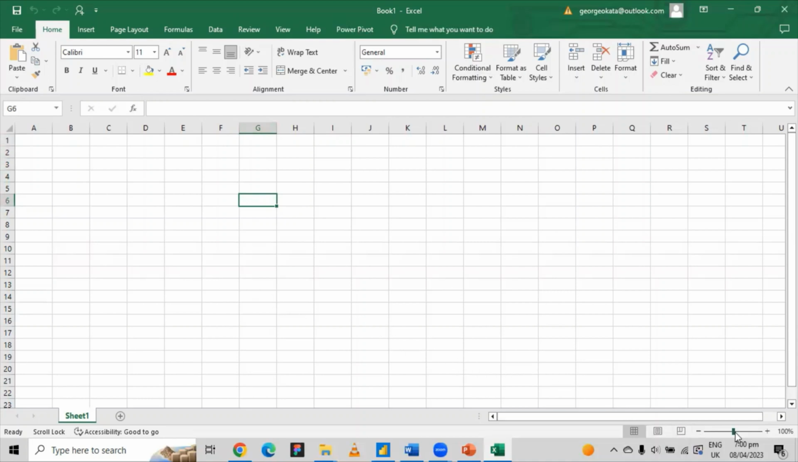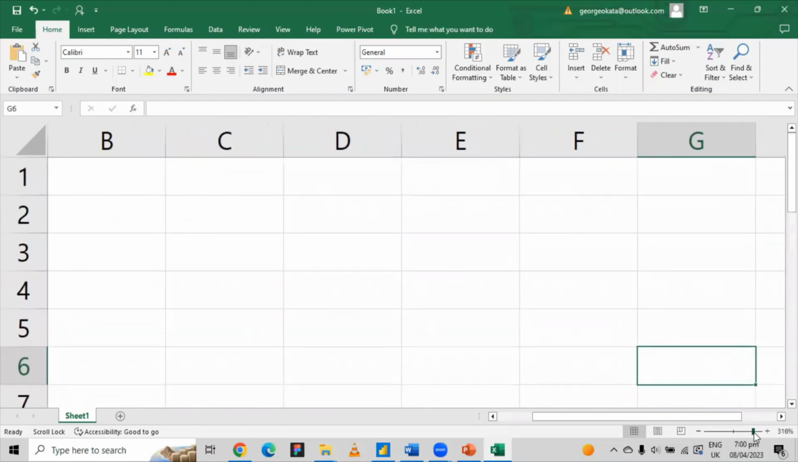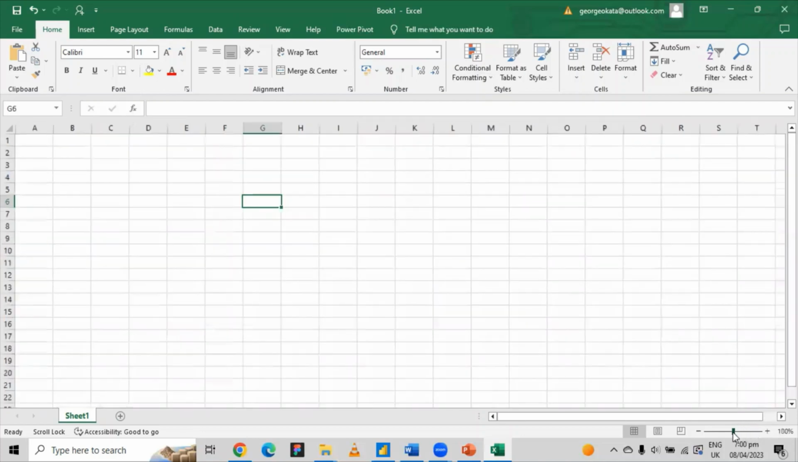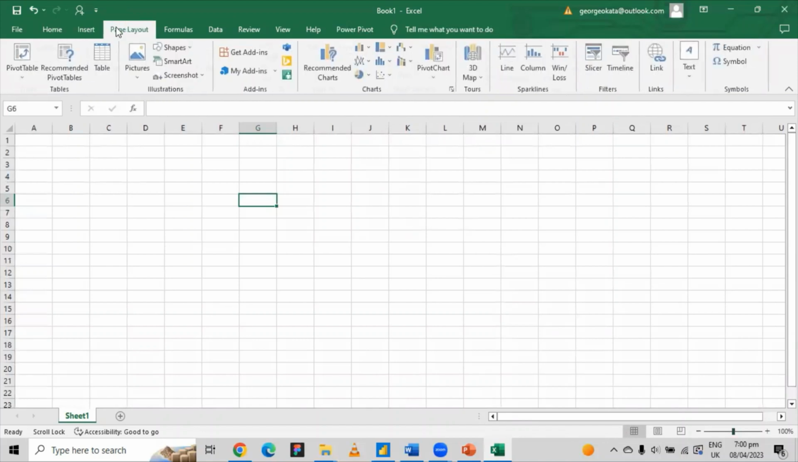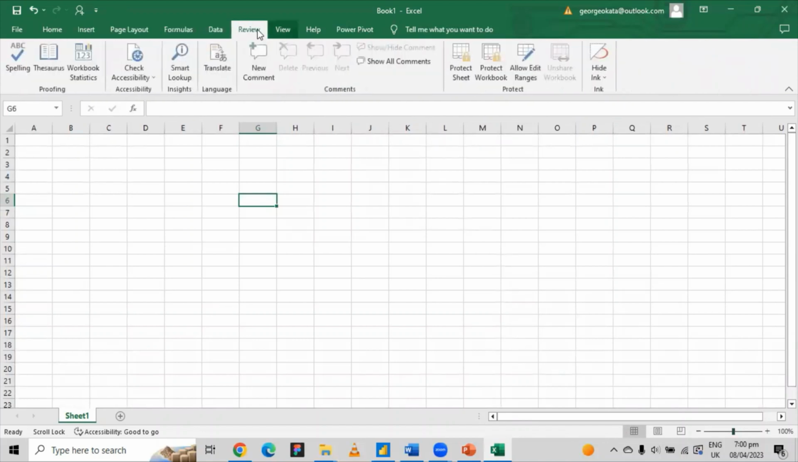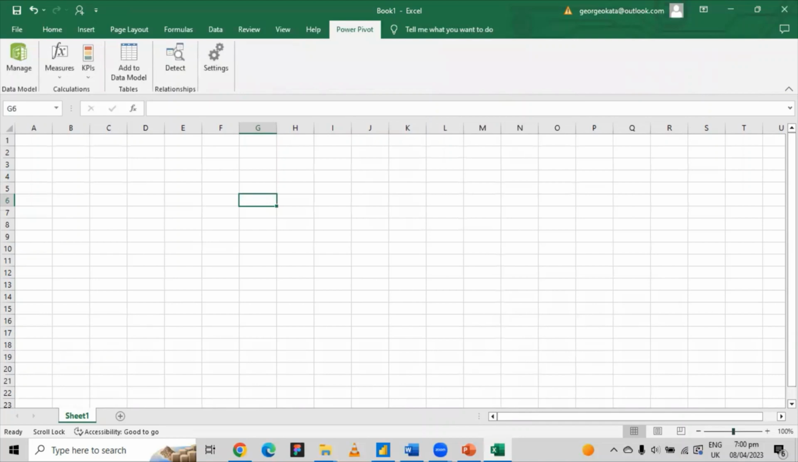And then we've got something here called zoom. So you can either zoom it out or zoom it in as well. I would say feel free to play along with the tabs here and the ribbons. They are pretty easy to understand and easy to use.